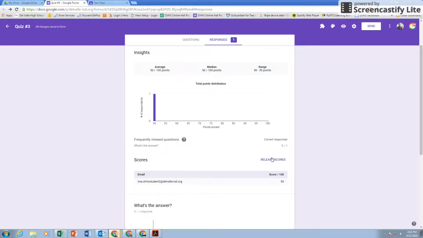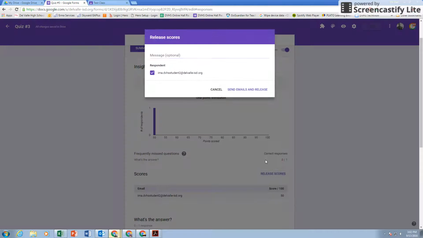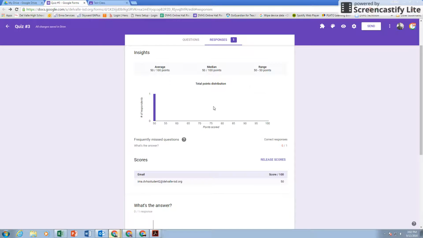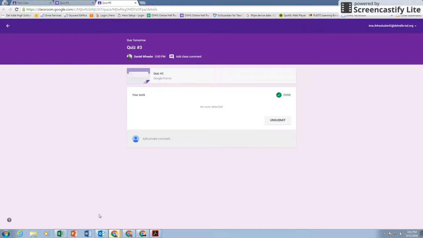You can also release the scores here. If you were collecting the email addresses, which you should, under your settings, you can click Release Scores. Say, try harder next time. And this will go to all the students. You send the emails, and then the student gets an email. I'll show you what that looks like.